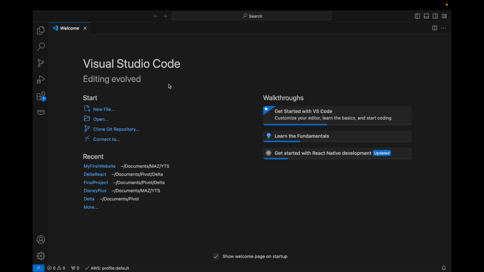Now, this is basically an editor, a text editor, meaning this is where we write all our code for our website, and it's used for basically writing code, debugging, testing, all of those things. We'll not get into that much detail, but we'll use it basically for writing code for our website and for running it.